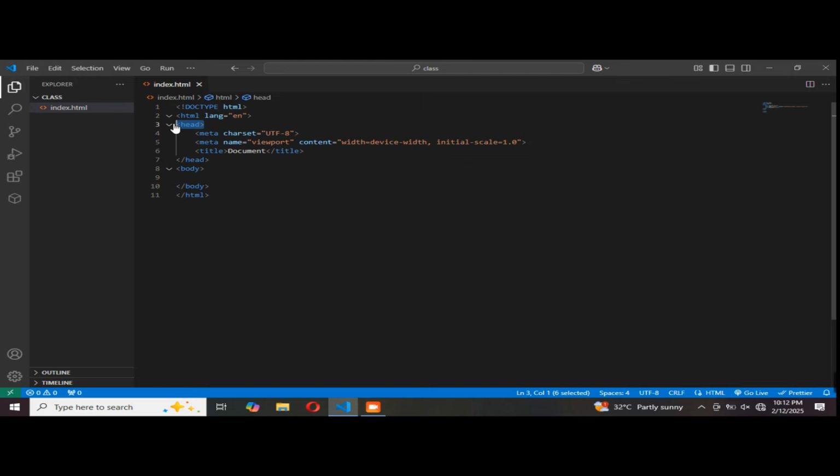The head here. Now the head is the upper part of our web pages. It contains the metadata about the document, such as the title, the charset, and the links to external style sheets or scripts. So now you see we have the meta charset here.